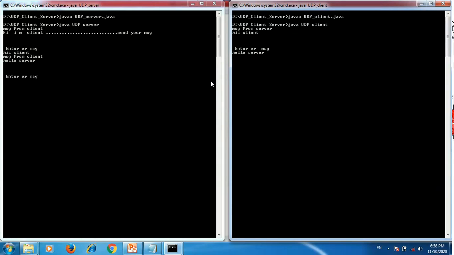So this is the program of the UDP, and UDP is a connection-less protocol. So the data is transferred from one machine to another, and it is not necessary to connect to each other. This shows the communication between the client and server. In this program, the client can send a message to the server and the server responds to the client message. So this is two-way communication between the client and server.